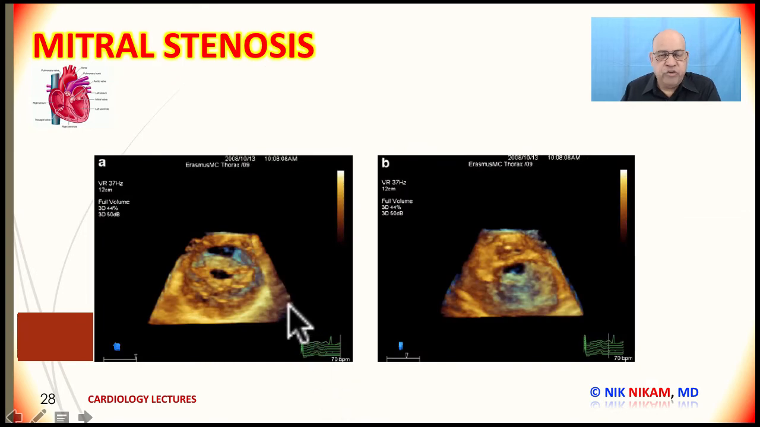It's a three-dimensional echocardiography, which is giving you a much better visual image of how things might look during surgical operation. Here are the leaflets, which are extremely thickened, along with a very significantly narrowed mitral valve orifice.